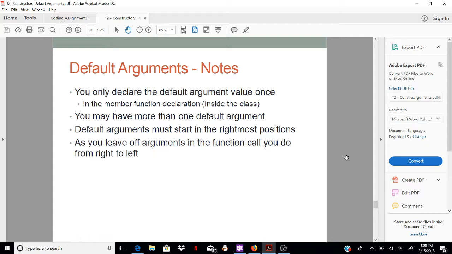You can have more than one default argument. I showed you 2. Both width and height had a default of 1. But if you're going to only have 1, it has to be in the rightmost position. So you can't put default arguments wherever you want. They always have to start in the rightmost. Otherwise, C++ won't know when you leave something out, which one goes to where. So when you leave off arguments, you go from left to right.